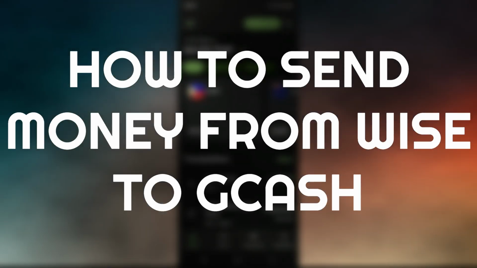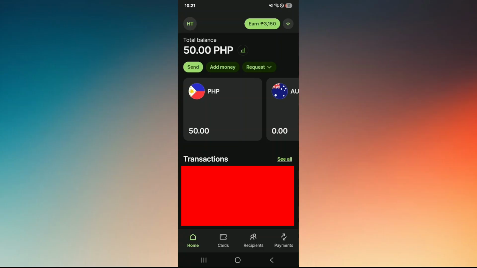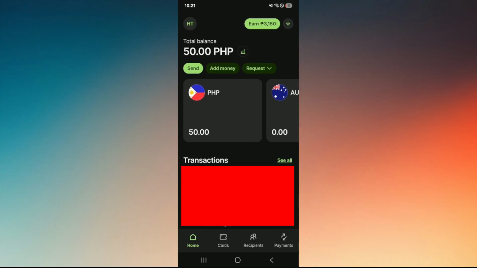How to send money from Wise to Gcash. First things first is, of course, update to the latest version of your Wise application. And you also have to make sure that the Gcash account where you will be transferring or sending the money to has to be fully verified so that they will receive the funds without any delays or problems.